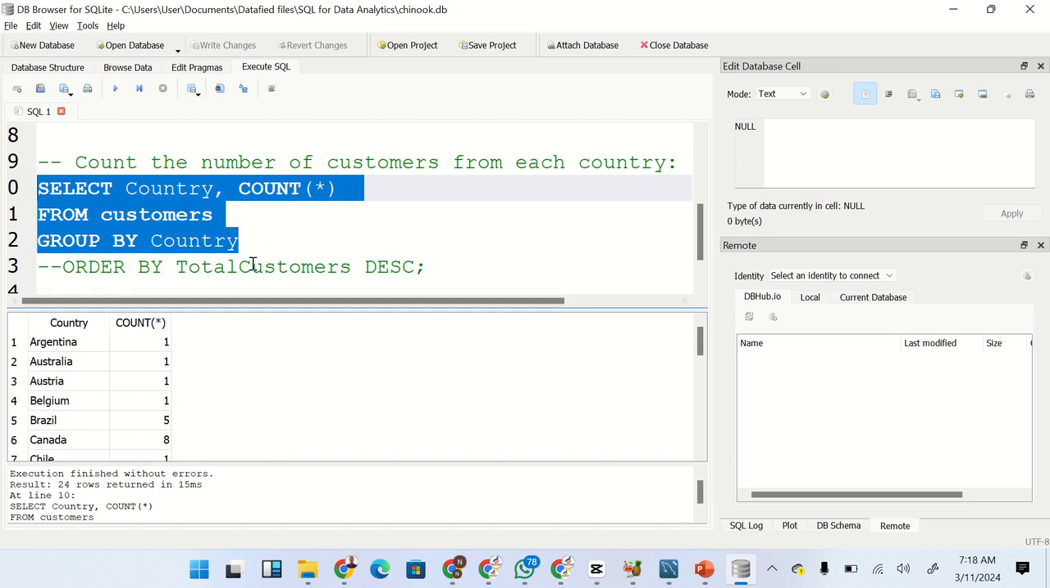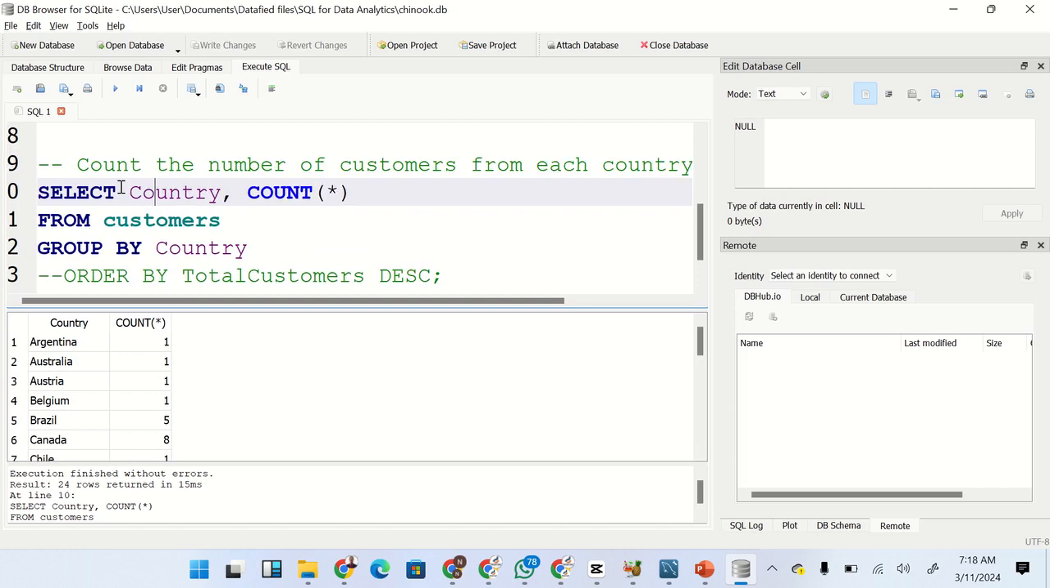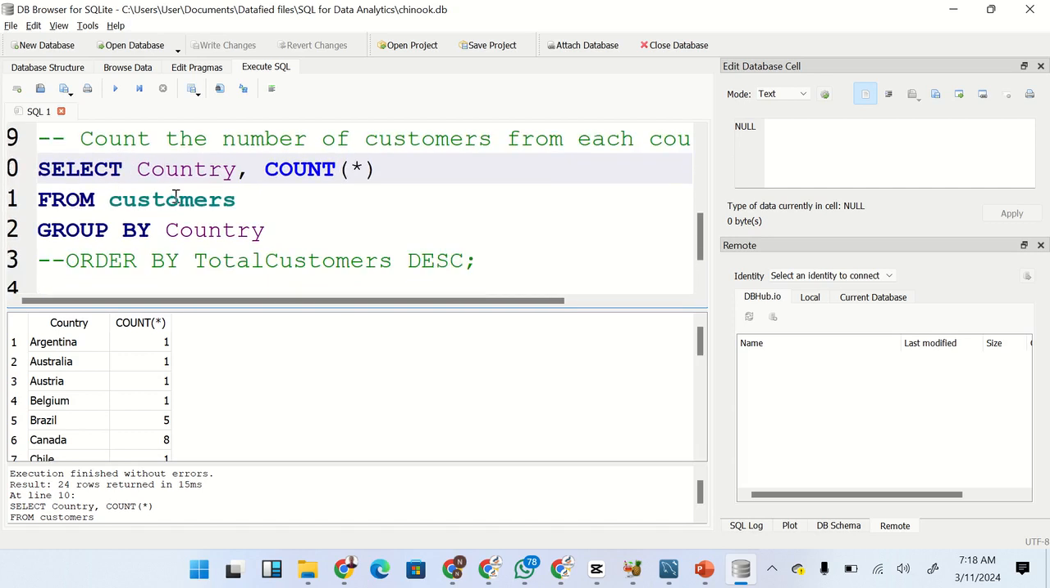Country and count asterisk. So it's displaying this as the name of a column, count asterisk, and then it's displaying the country column. These are the two things that you want to display, and that is why they are written just after the select clause. From customers, so this particular selection and counting is done from the customers table, and then I'm grouping by country, which means the count for each country.